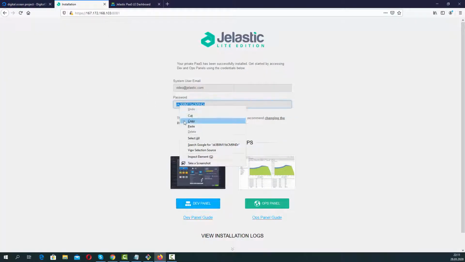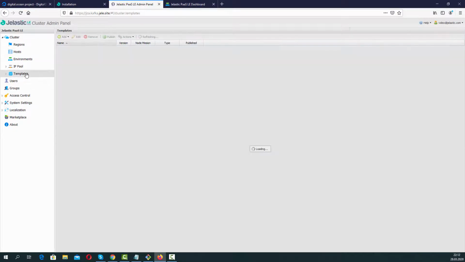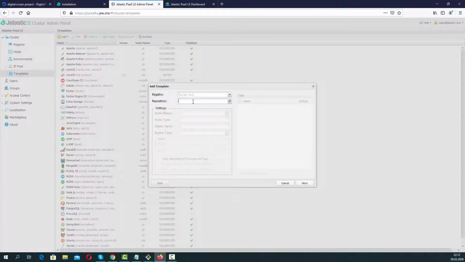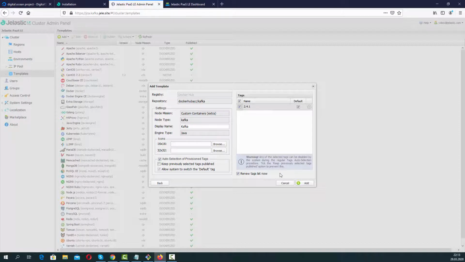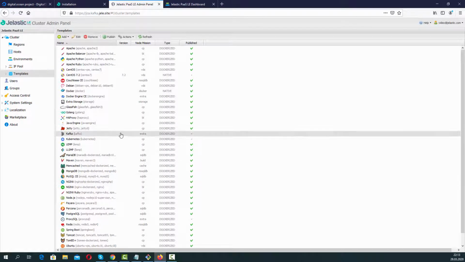Open Jelastic Cluster Admin Panel, in a new tab. Open the templates, and add Kafka image, as custom template from Docker Hub repository. Test the new template functionality before publishing.